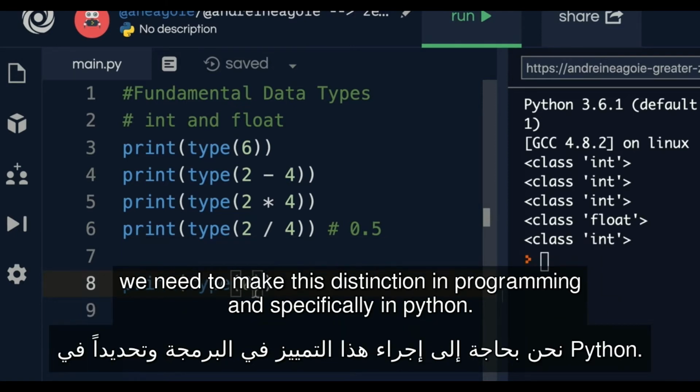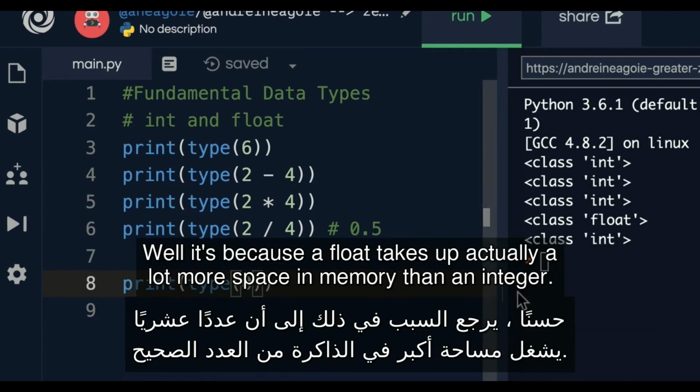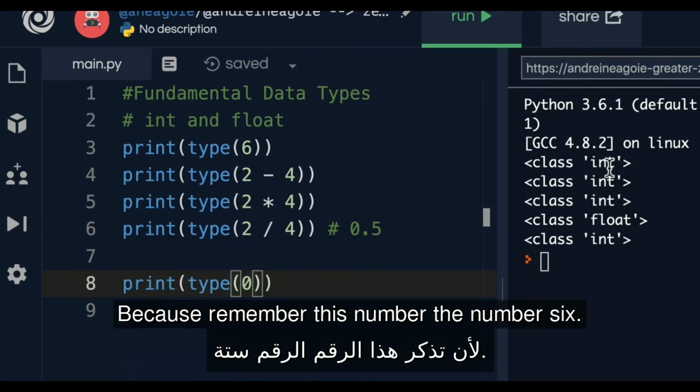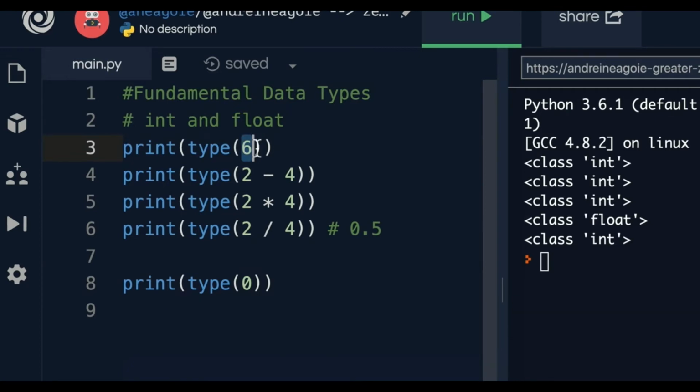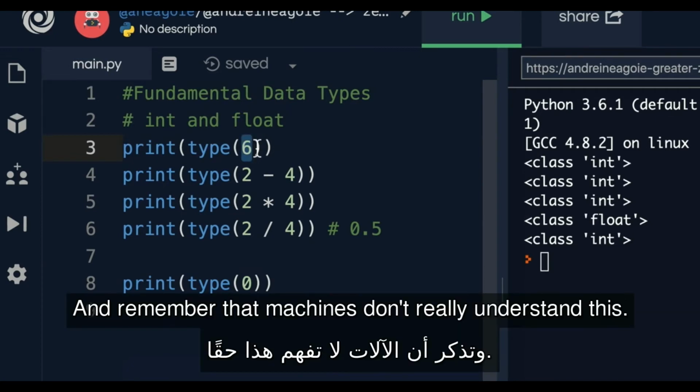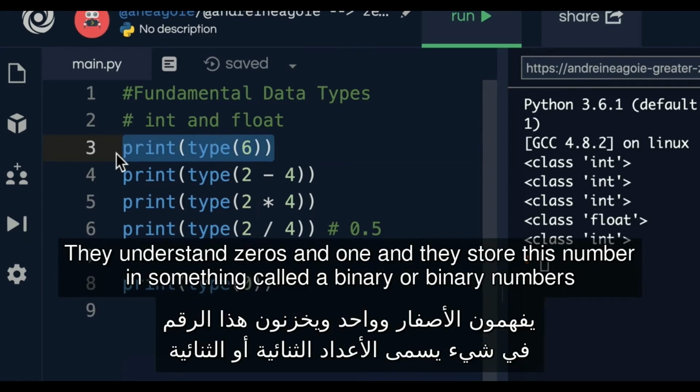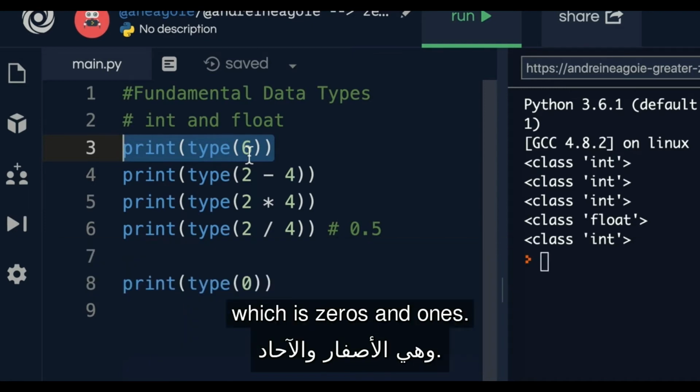Why do we need to make this distinction in programming, and specifically in Python? Well, it's because a float takes up actually a lot more space in memory than an integer, right? Because remember, this number, the number 6, needs to get stored in memory on our machine. And remember that machines don't really understand this. They understand zeros and 1s. And they store this number in something called binary numbers, which is zeros and 1s.